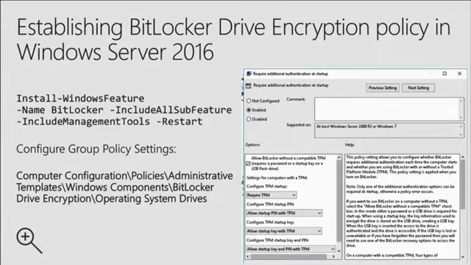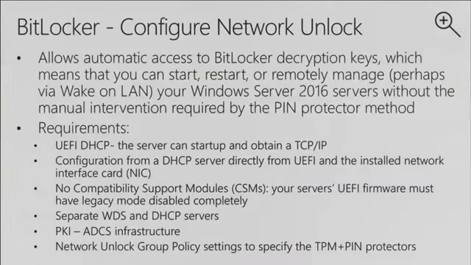Okay, so for BitLocker drive encryption policy, we have group policy settings as well. You can configure this using TPM or using a PIN code, so we have different options. Well, the network unlock feature is of course available in Windows Server 2016. It was first implemented in the previous version of Windows Server.